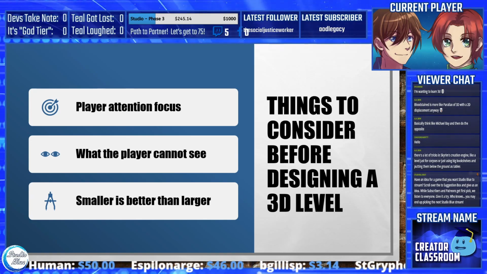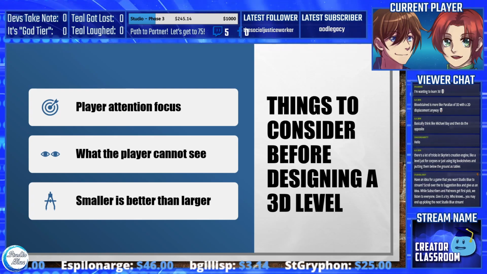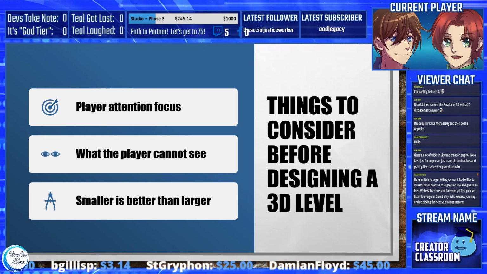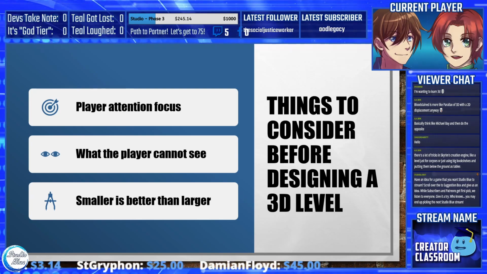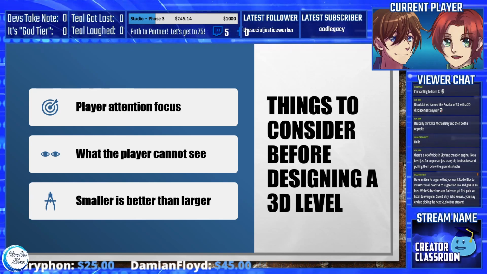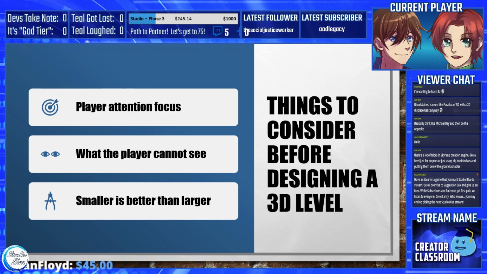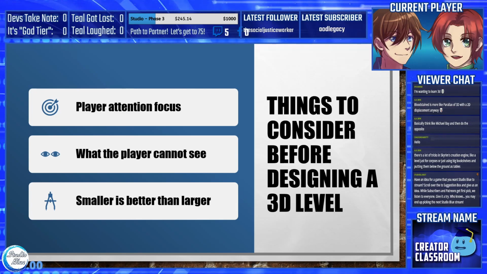The last piece that I want you all to consider when working in a 3D environment, before you actually design your level, is that smaller is always better than larger. We said the same thing in 2D, and it holds the case in 3D. You want to make your level smaller, more compact, and more detailed than larger.